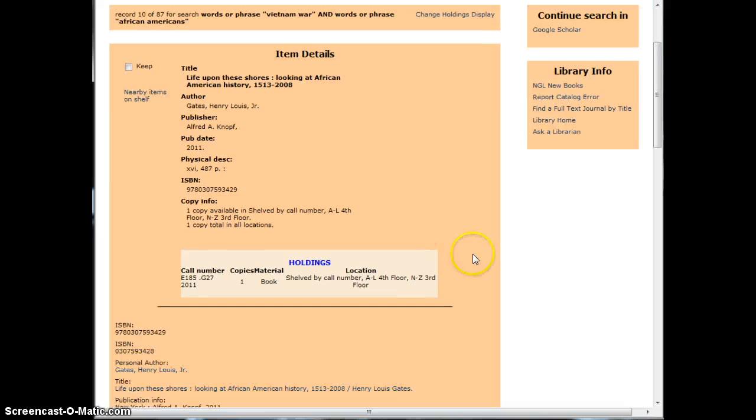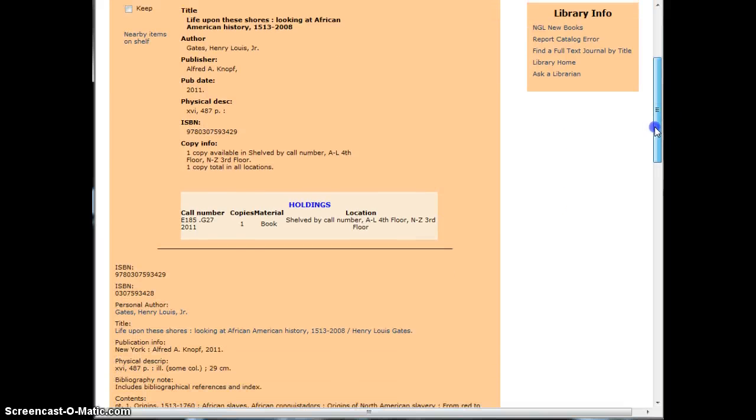Now, some of the most important information you need to get off this page of details about a book is right here in the center in the box labeled Holdings. You'll need the book's call number. All books are shelved in the library by that call number, alphabetically according to the first letter, and then numerically according to the number that follows.